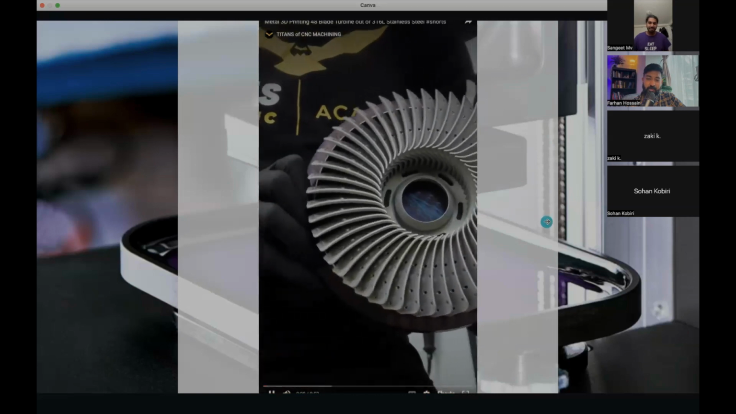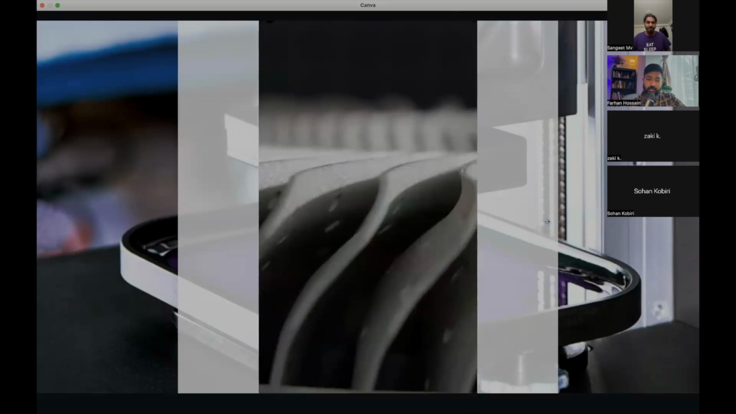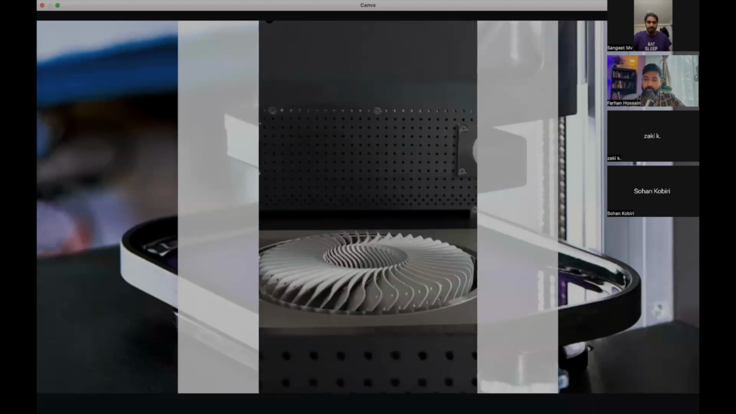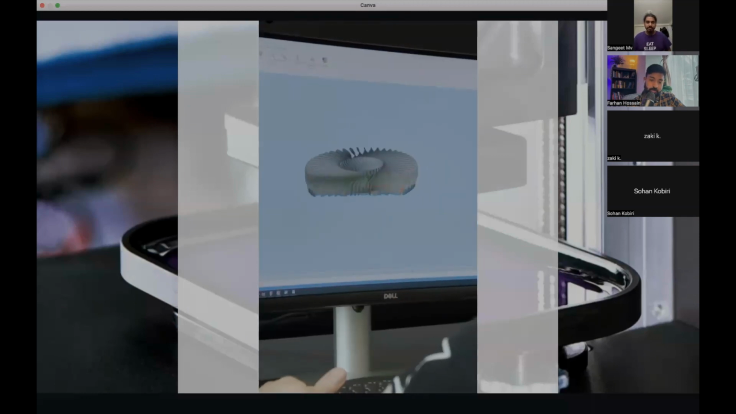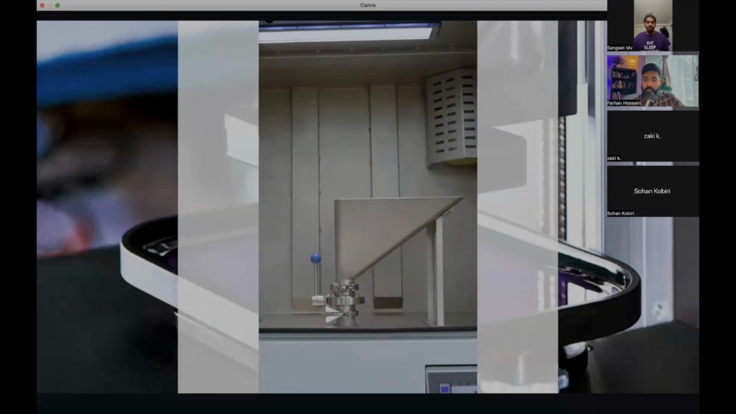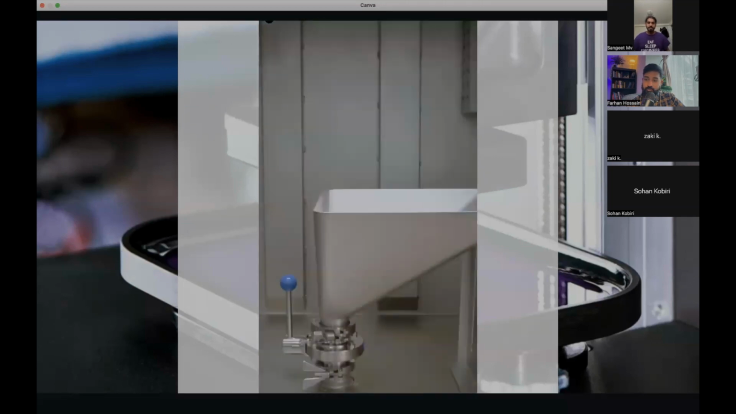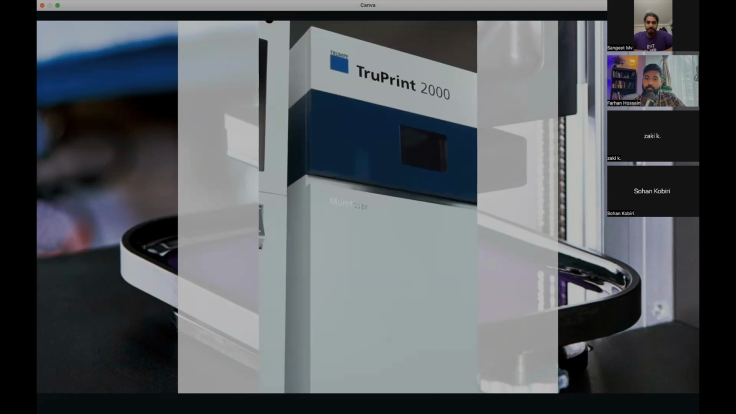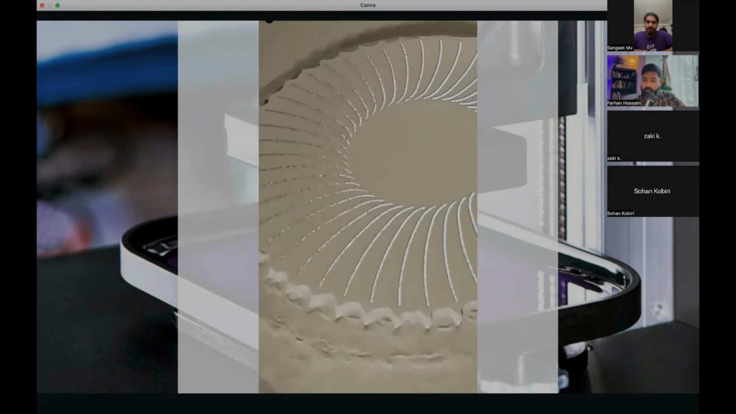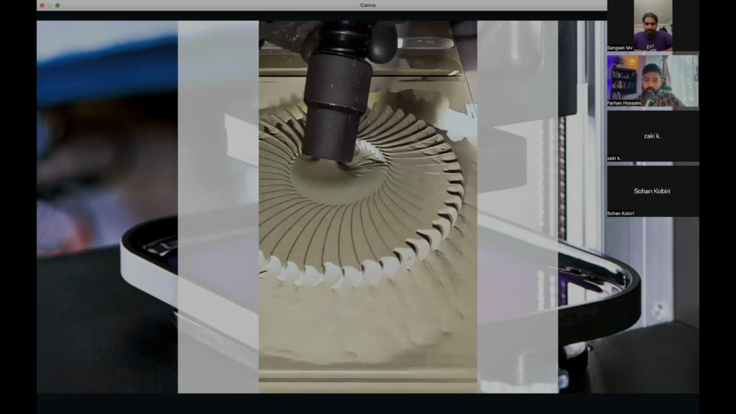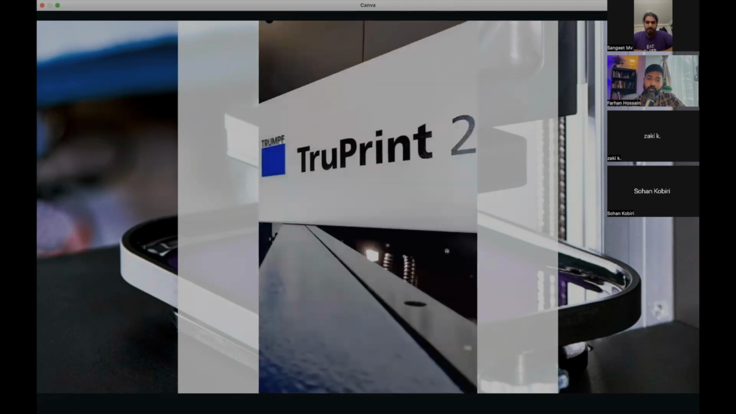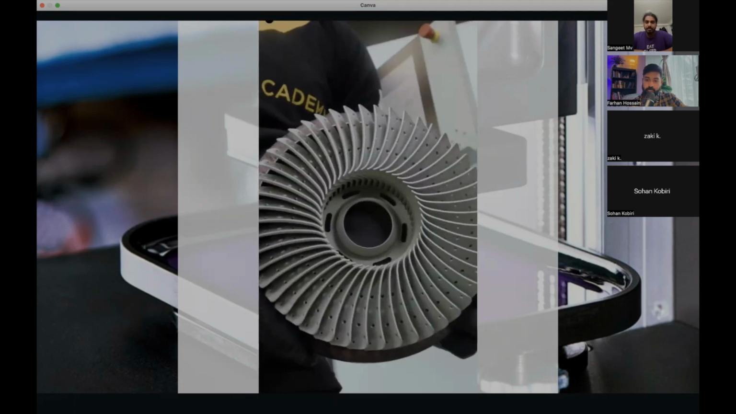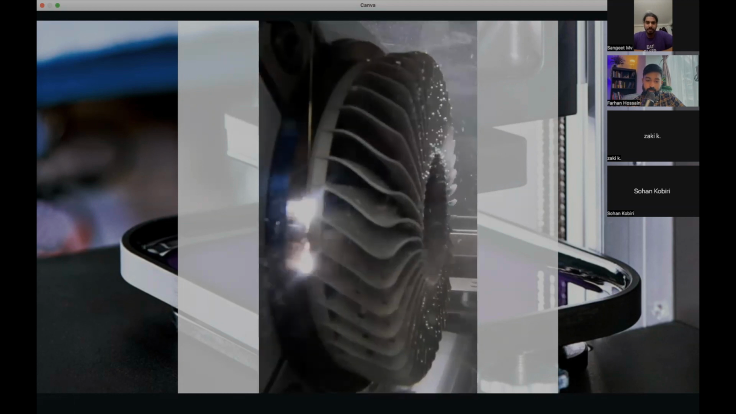Have you guys seen this one? This is using SLS for steel. This is what I mean for the future. Imagine this one needed to be machined, right? It would take forever on a 5-axis CNC, a very complex part. I don't even think it can be machined. So you can make these impossible-to-machine parts as a 3D printed part. There's very little waste as well. Most of that powder just goes back in and you print it again.